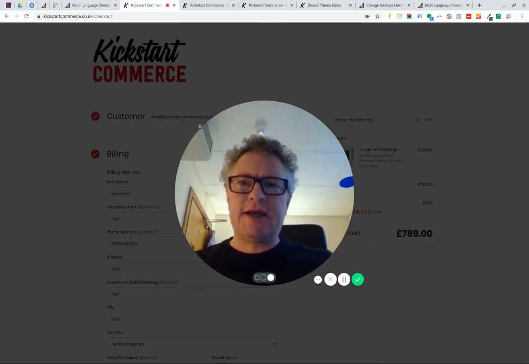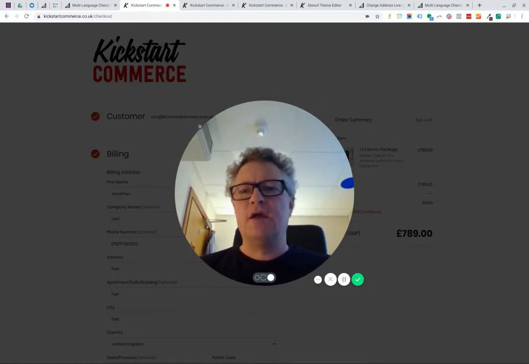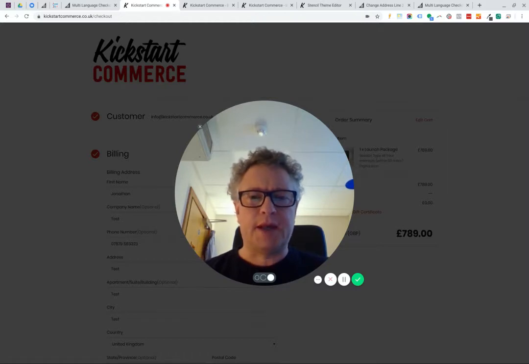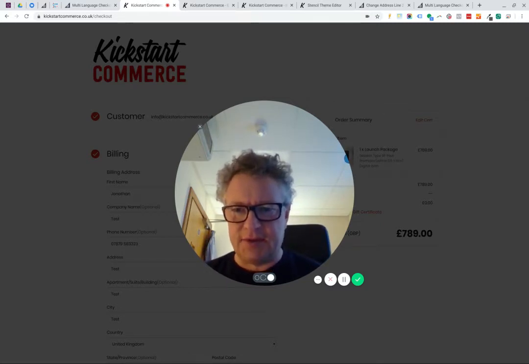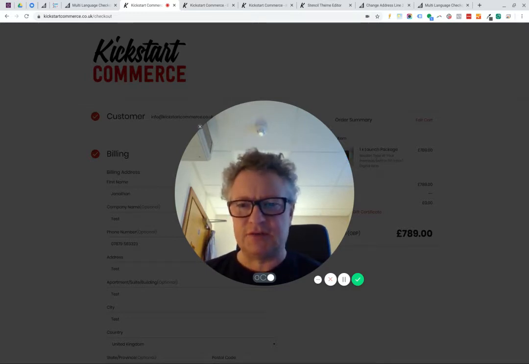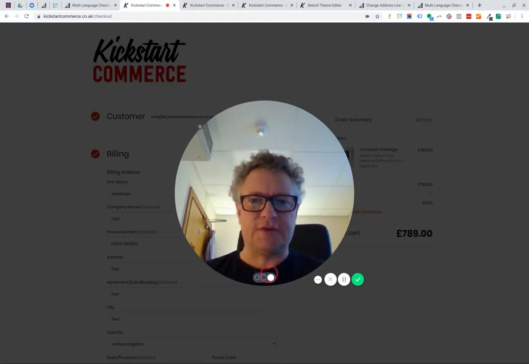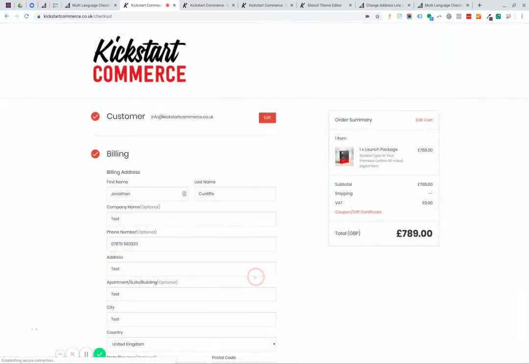I'm looking at the checkout in BigCommerce with a view to changing some of the labels. We're based in the UK, so some of the address labels are worded in an American style, which is fine for the US, but we would like to have things like county instead of state. We'd probably want town/city instead of city. There's things like apartment, suite, building. We might change that to address line 2, that sort of thing. So what I'm going to do is show you how to do that.